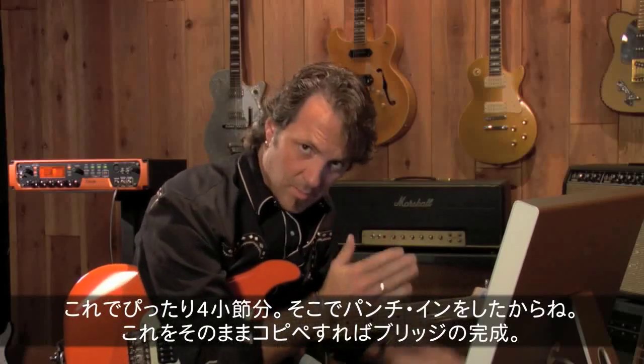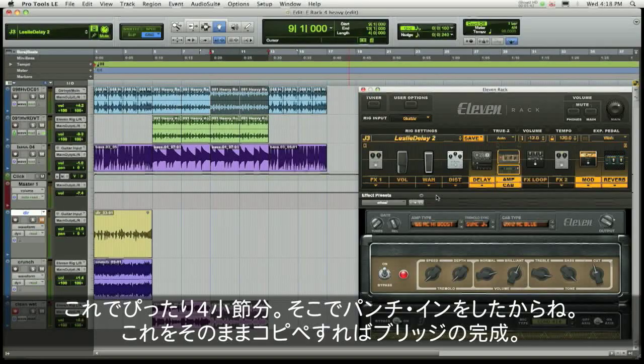So it's exactly 4 bars. That's where I punched in, so I can literally just duplicate it, and now I have my entire bridge.